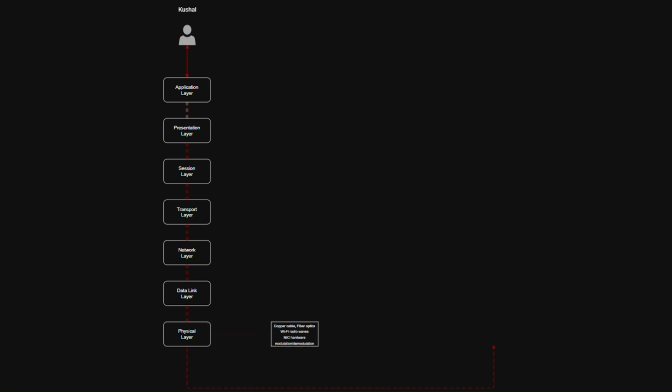After that, the packet enters the data link layer, where it is placed into a frame. This layer adds MAC addresses and error checking information, ensuring each hop along the path knows exactly where the frame should go next. Finally, the frame reaches the physical layer, where everything becomes pure bits, electrical signals, light pulses, or radio waves. This is where Kushal's message physically leaves his device and begins its journey through cables, routers, and wireless signals. Now we shift over to Bharat's side.